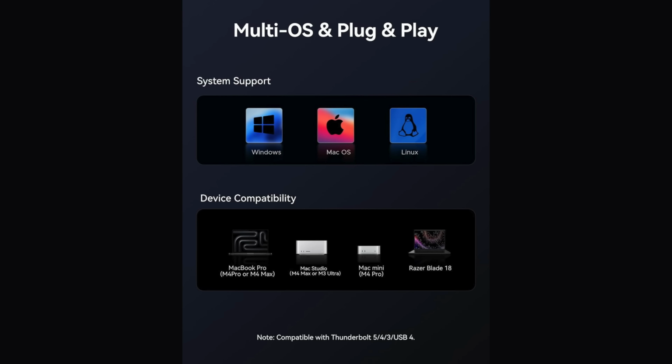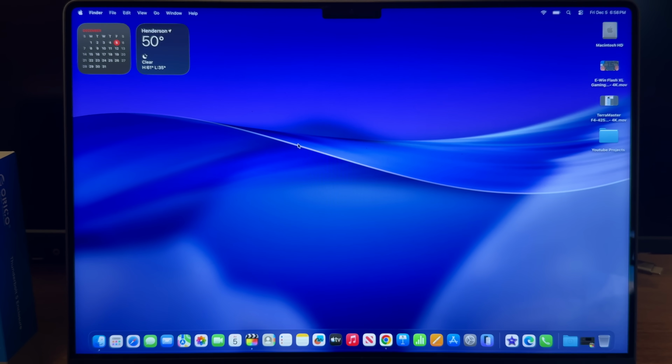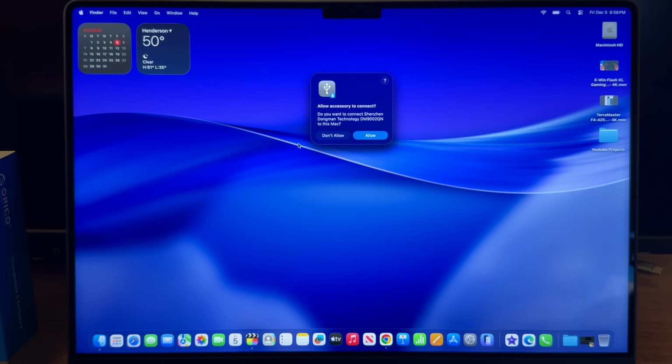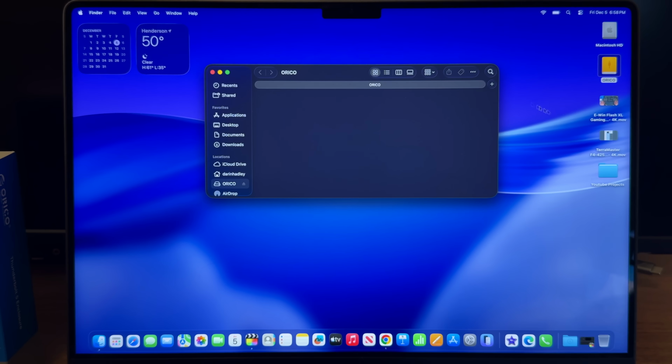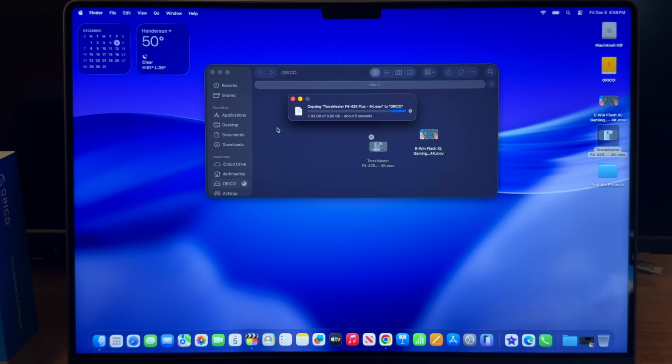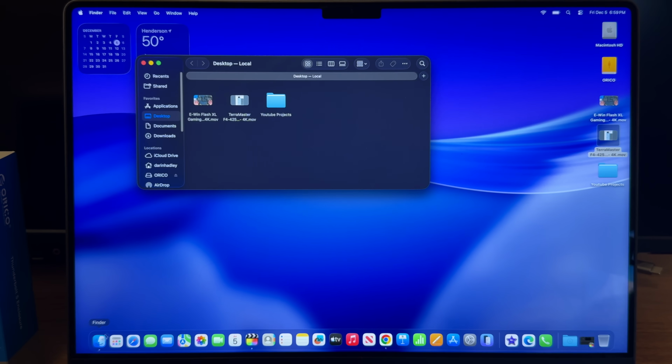Okay, I am going to plug it in. Have to do it on my M4 Max computer because it's the one with Thunderbolt 5. And we want to put this thing to its best test. Allow Final Cut Pro, yes. Okay, so here we have the Orico. I'm going to drag a couple of video files. Oh, wow, okay. Throw those on there.